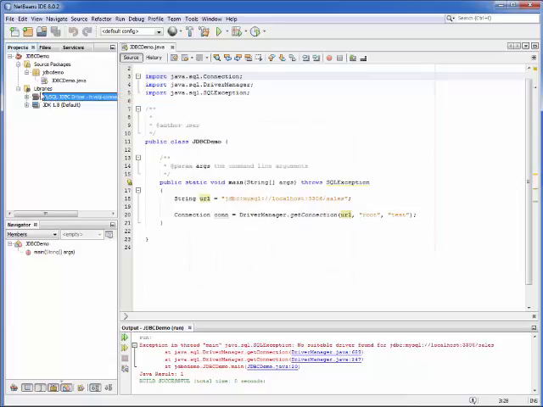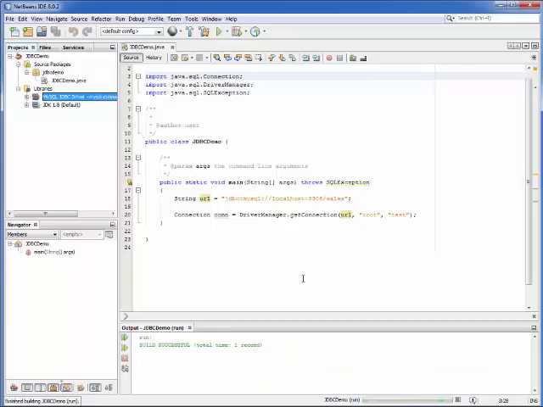So now my library is added to my project. My project automatically adds it to the class path, which is the stuff available to Java when this program runs. And so now when I run it, it runs without error.